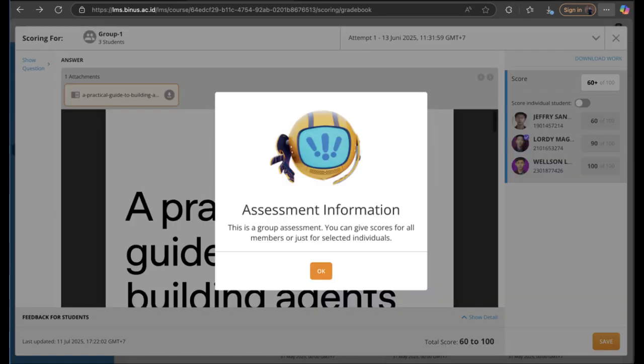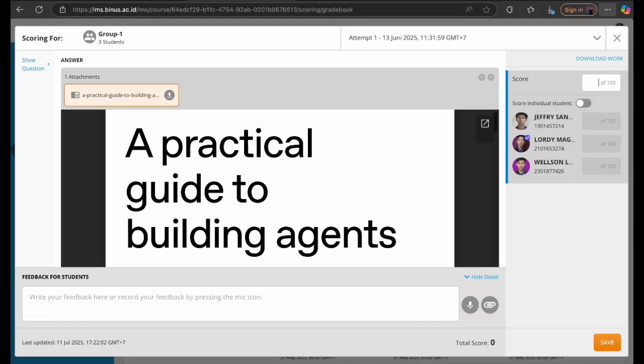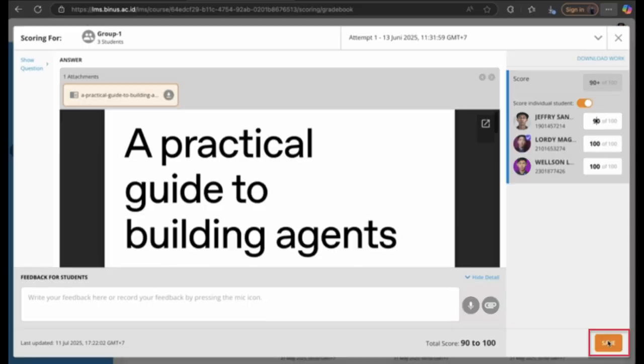For group assignments, decide whether to give the same score to all group members or score them individually with reasons. If the score is the same for everyone, enter it once. To score members differently, activate the Score Individually option. Enter the score in the field provided.